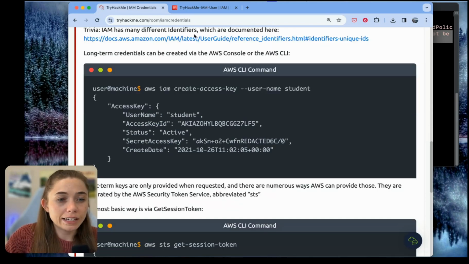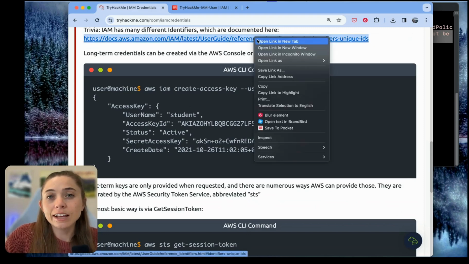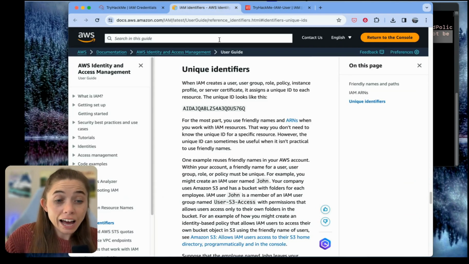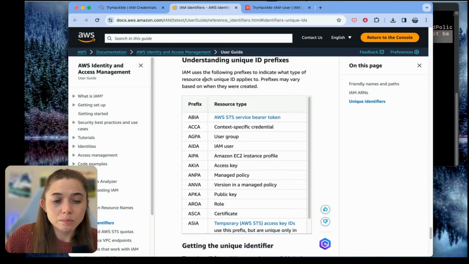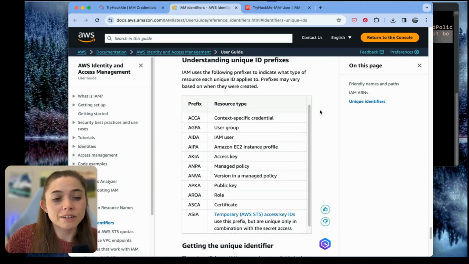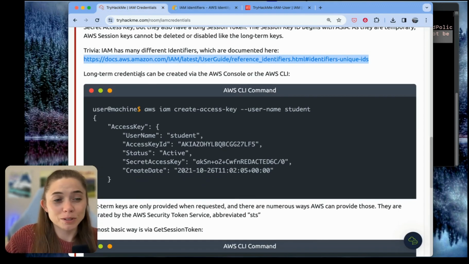IAM has many different identifiers, which are documented here. Oh, okay, cool. So they're organized by identifier, referencing the AKIA and the ASIA that we just talked about. You can scroll down and there is a really nice table that helps you understand all the different prefixes in IAM. And this is definitely a great resource to review. So like we say, AKIA, when we see that, we know we're dealing with a long-term access key. If we see an ID that starts with AIDA, we know we're dealing with an IAM user. So these prefixes are really useful. All right, and as always, back to what I'm supposed to be doing.